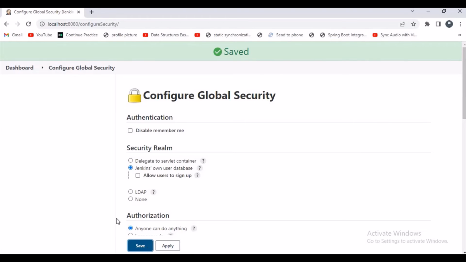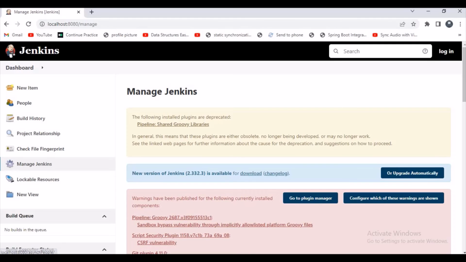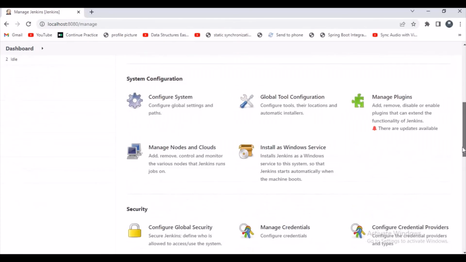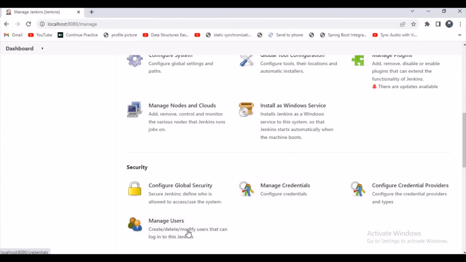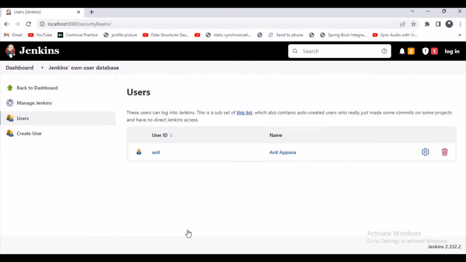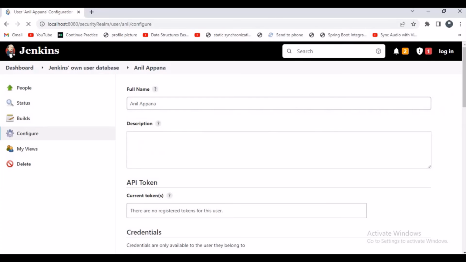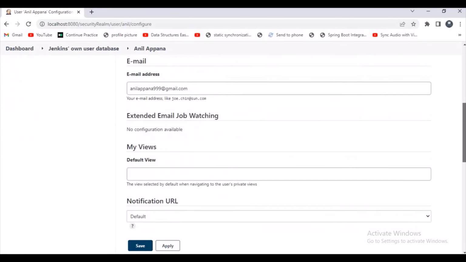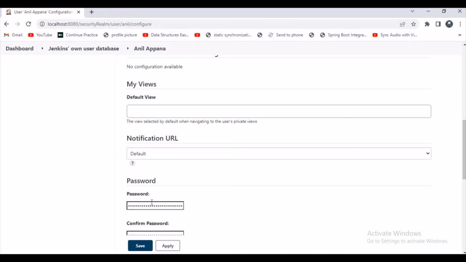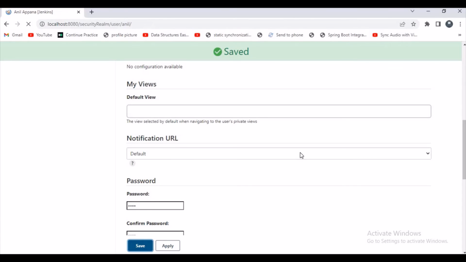Now again you came to here and now just click on Manage Users, and here I have a user named Anil, and now I'm clicking on the settings symbol. Now I want to change the password for this. Now I am changing the password as I forgot my old password. Click on Apply and Save.